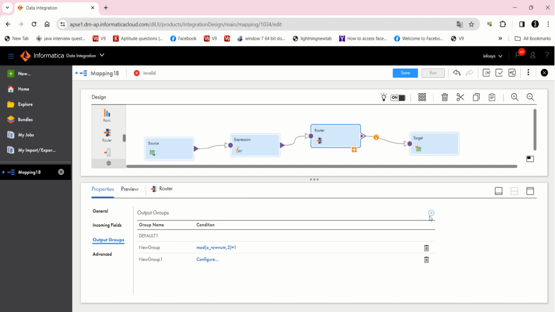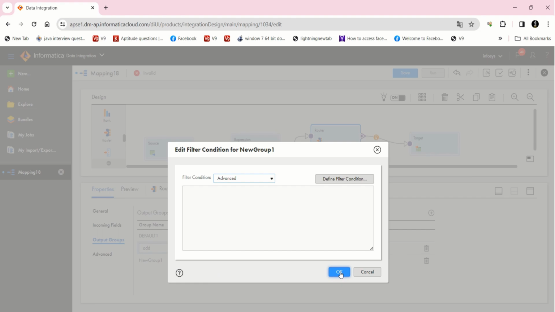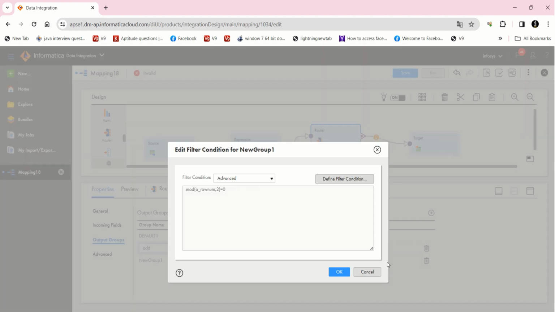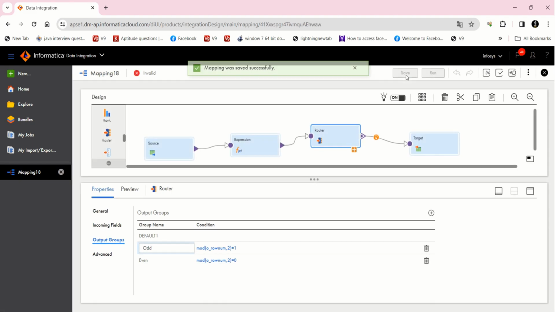Now I'm going to use another group. This is for even: MOD of rownum divided by 2 equals 1. Sorry, 0. So this is even. For the even logic, this is not changed. I have renamed the groups, and I have saved it.